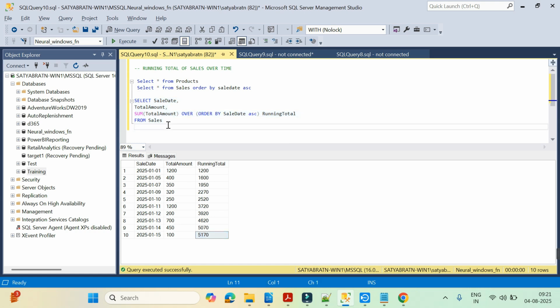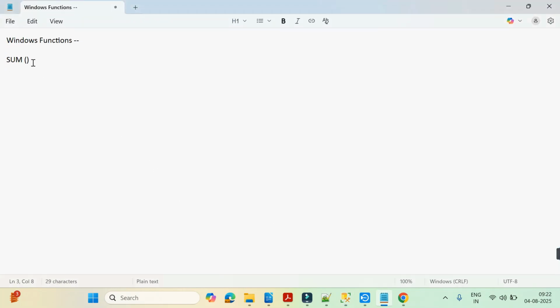We can also do it without window functions, but that will be a little tricky. I can show you in another class how to do that. But here, a very easy way to do that is by using a window function. So our next window function is NTILE. Let's discuss one more window function, NTILE.